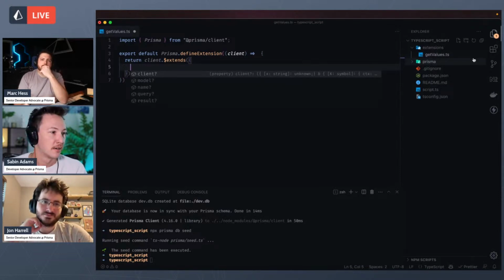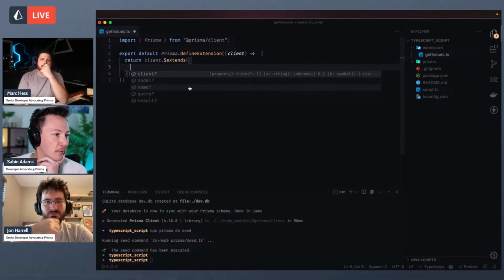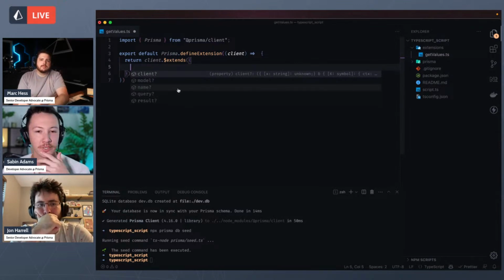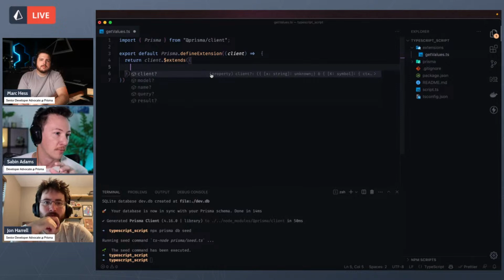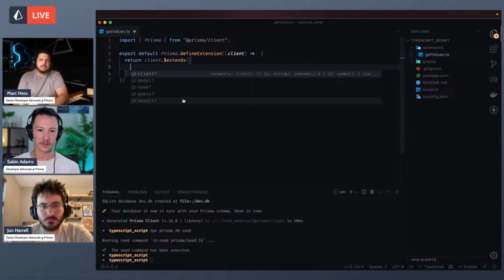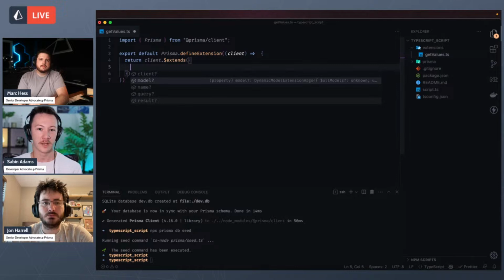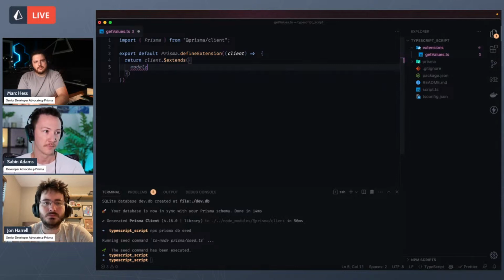For the function that we're going to build, we have a couple of different options here. If we look at the options, we have client, model, query, and result. Name is just a way to name your extension, which I won't worry about for now. These all allow you to do different things to your client. For us, what we're going to be doing with this extension is updating the model. And actually, in our case, it'll be updating every model that Prisma has.